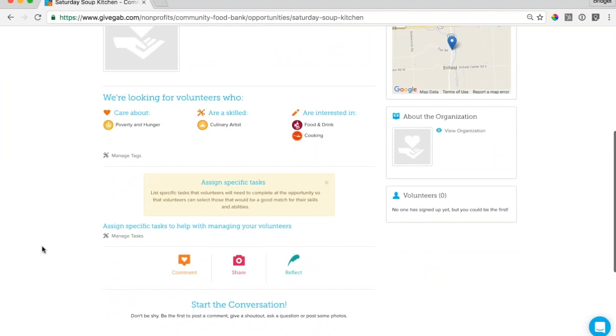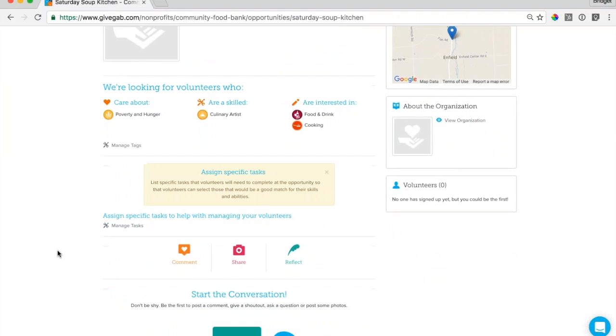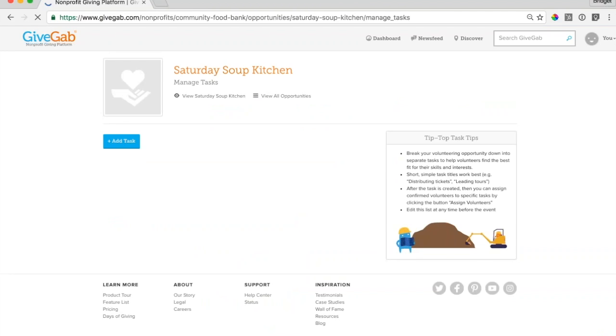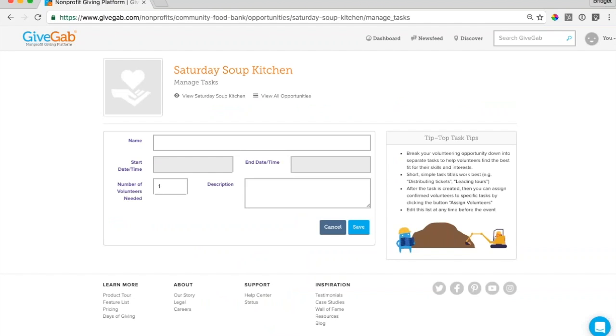Below that, you'll see the option to create tasks. Creating a task is like creating a mini opportunity within the opportunity. So if you have something more specific you want someone to do, this is where you're going to want to add those tasks. To add a task, you're going to click the Manage Tasks button and then add a task. So let's say I need a certain amount of people for the cleanup crew specifically.